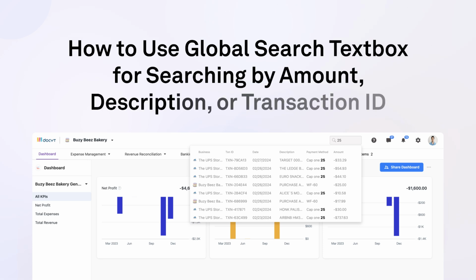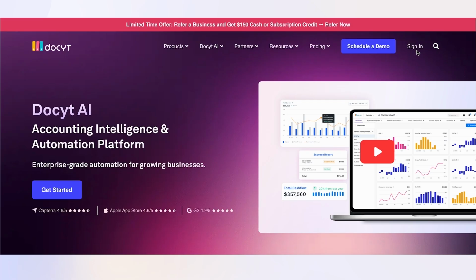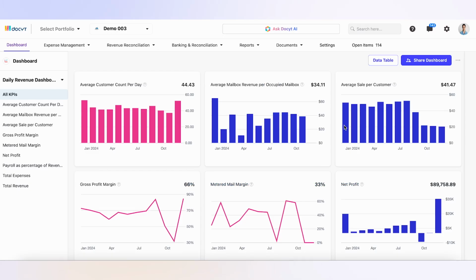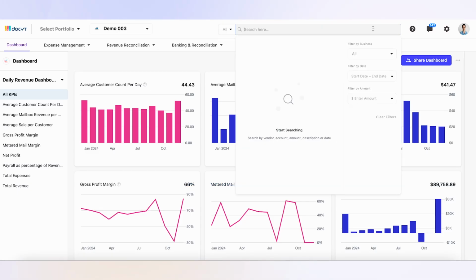Welcome to our guide on how to utilize the global search text box for filtering by business, vendor, account, date, amount, description, and document categories in Docket. To begin, start by logging into your Docket account. Locate the search text box at the top row of the page. You can search for specific information by entering business, vendor, account, date, amount, description, and document categories.